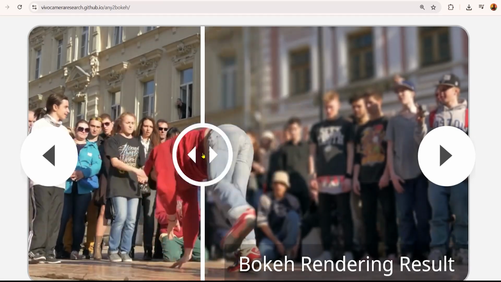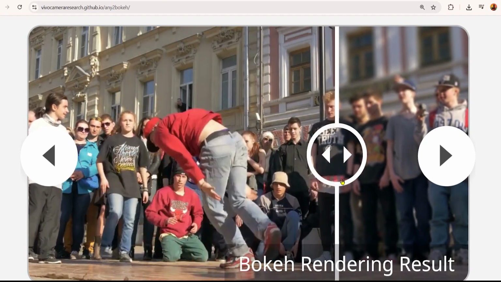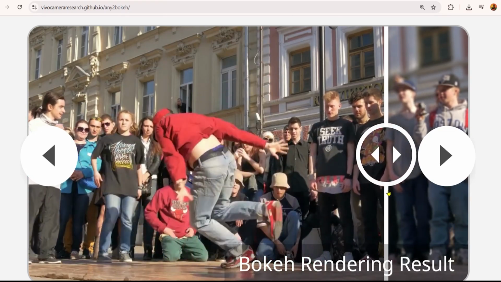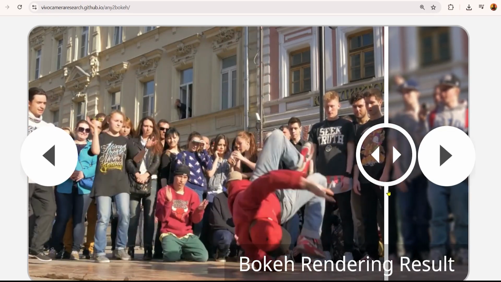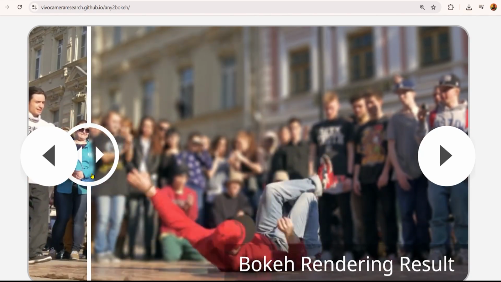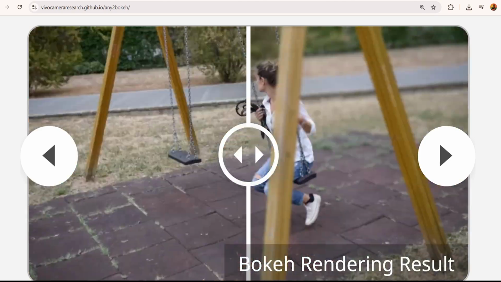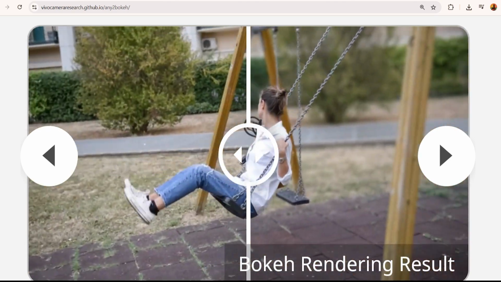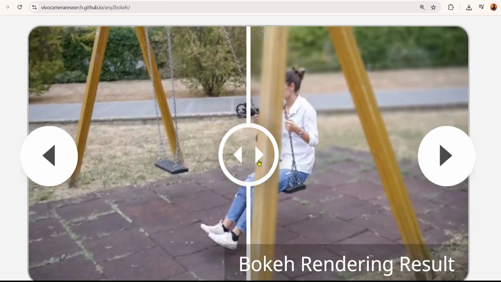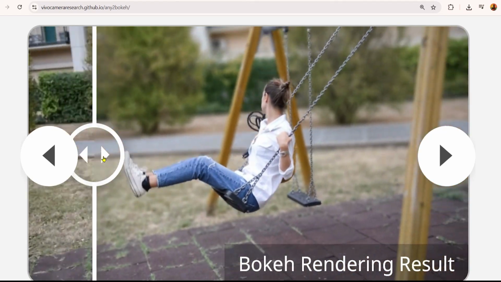Watch these before and after clips. In the first example, a boy is dancing in front of a busy street. The original video is sharp throughout. Nothing stands out. But after using Any-to-Bokeh, the background becomes artistically blurred, and the focus shifts directly to him. It now looks like a music video. Here's another one. A girl is swinging in the park. Before, everything is in focus, but post-processing creates a beautiful cinematic effect that highlights her presence.